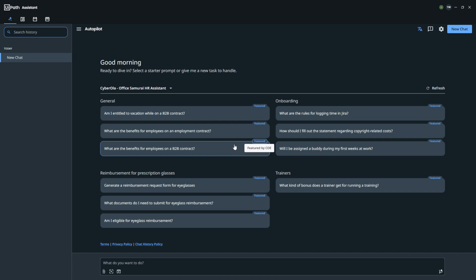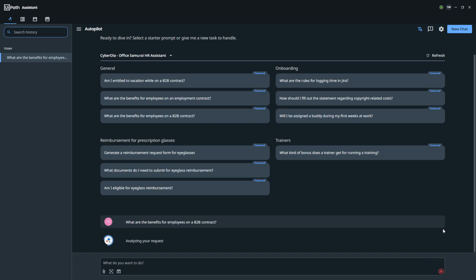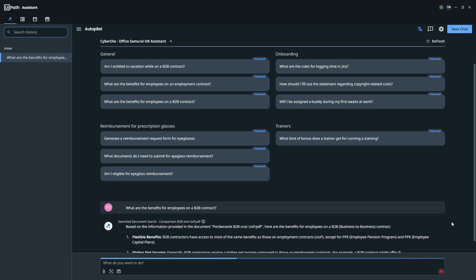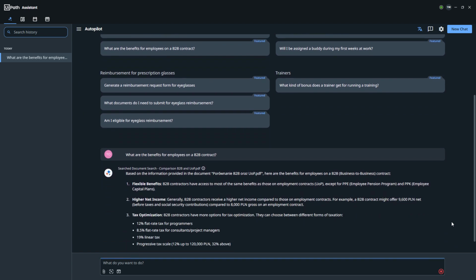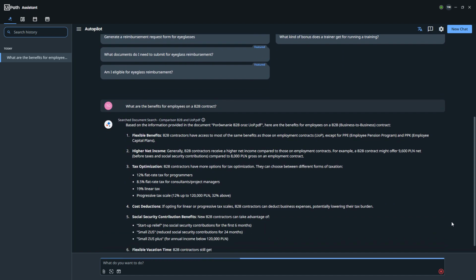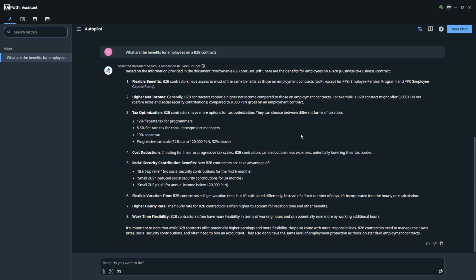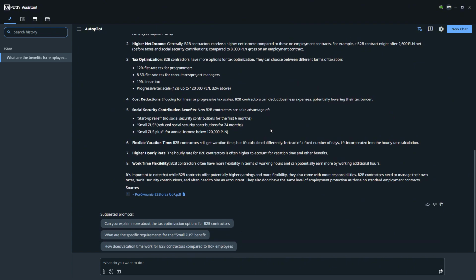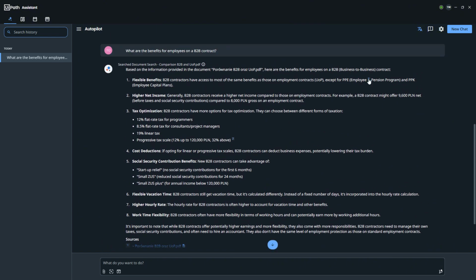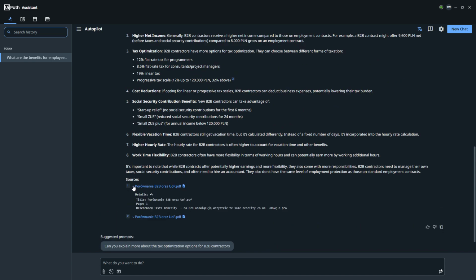They help the user to kick off the conversation, improve the experience, and ensure better quality answers. So the first question is, what are the benefits for employees on a B2B contract? The assistant analyzes our request, then fetches a grounded answer from trusted sources, and finally responds in a clear and structured way. Key information gets references, and we can make sure that we get facts and not made up information, commonly known as hallucinations.